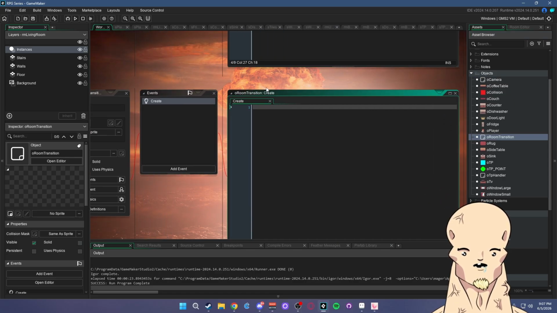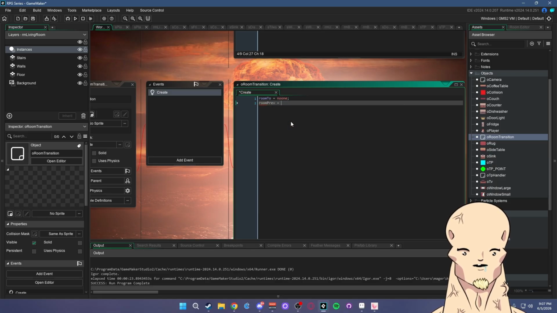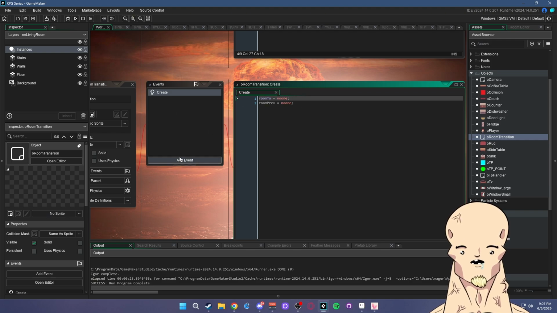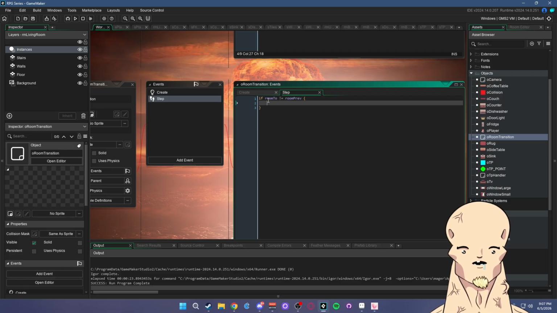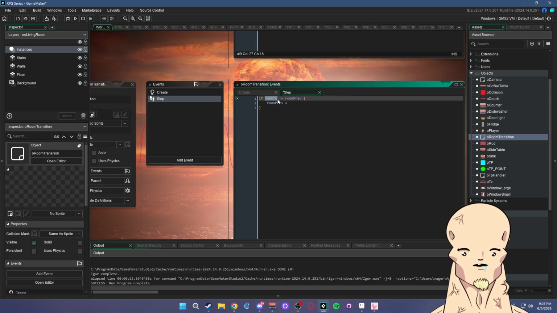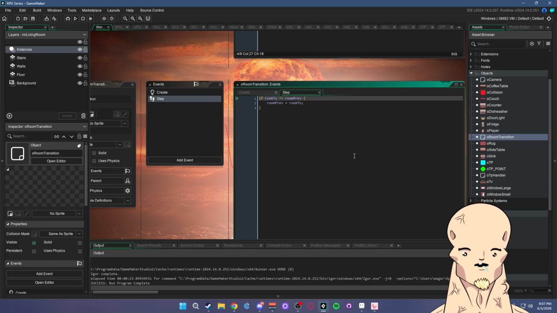And it's going to be a similar thing that we did with the TP. We're going to say room 2 equals no one, and then room previous equals no one, just to make it easy. And now we are going to say, in the step event, if room 2 is not equal to room previous, then room previous equals room 2. And that'll kind of reset and trigger when we need to do that.